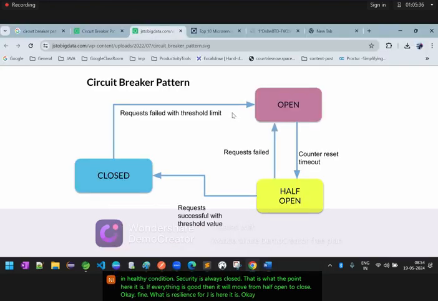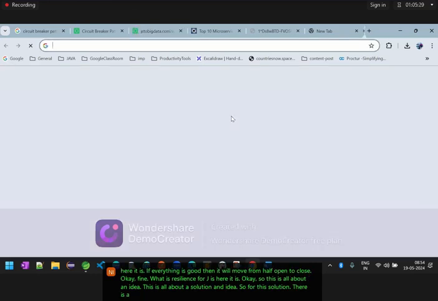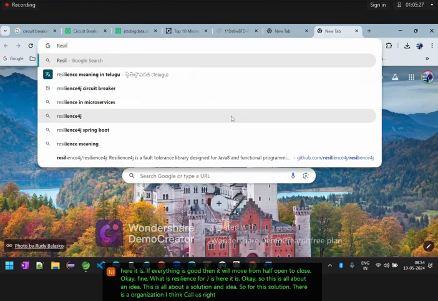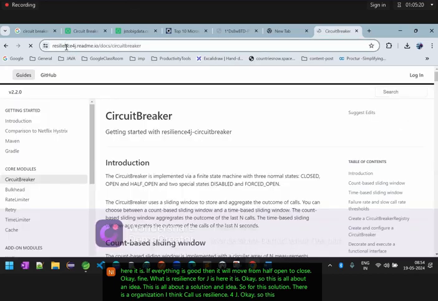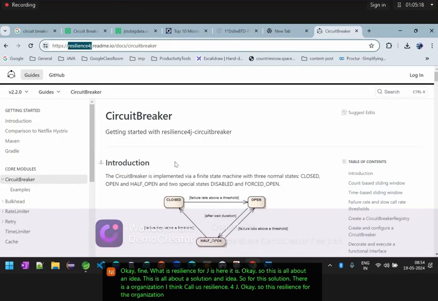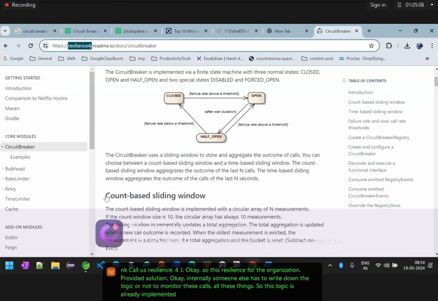So this is all about an idea, a solution. For this solution, there is an organization called Resilience4J. This Resilience4J organization provided the solution. Otherwise, someone else would have to write the logic to monitor these calls and all these things. This logic is already implemented by a third-party organization called Resilience4J.